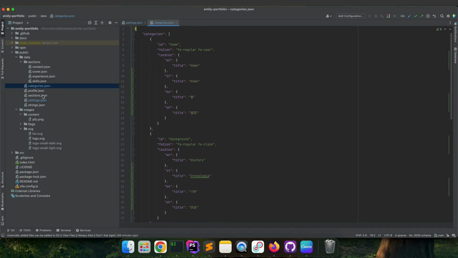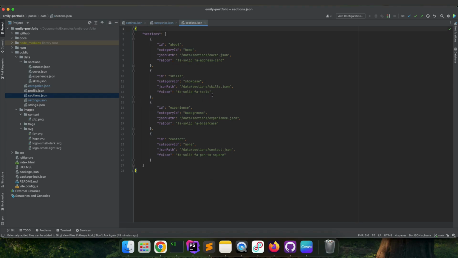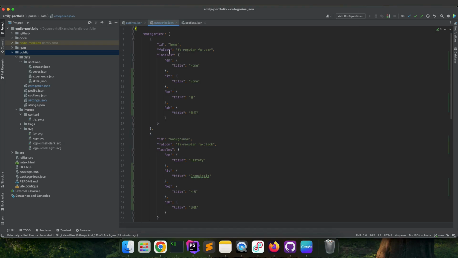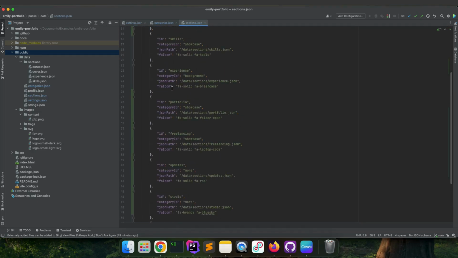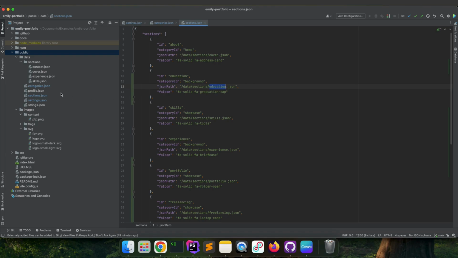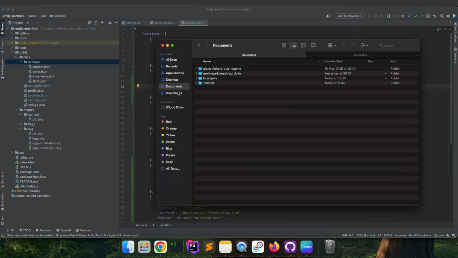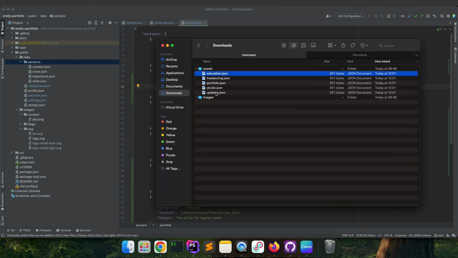Now let's define the sections in sections.json. For each section, you'll need to provide a unique ID, a category ID, which must match one from categories.json, a JSON path, which points to the JSON file that contains the section's content, a Font Awesome icon. Each section should have its own JSON file inside data sections. So let's go ahead and create those files now. You can use the demo sections that come with the app as templates. Just duplicate them and tweak them to your liking.